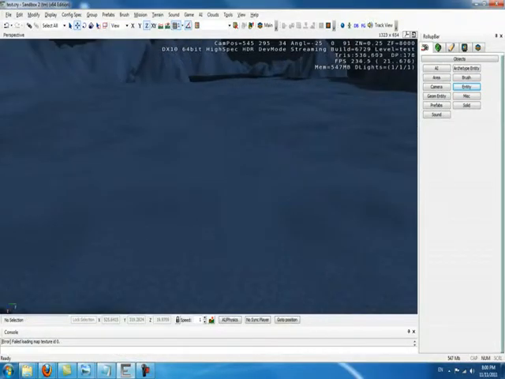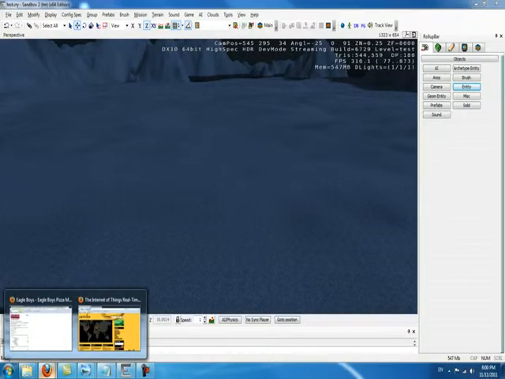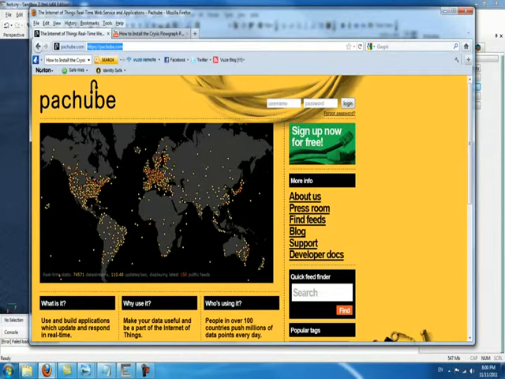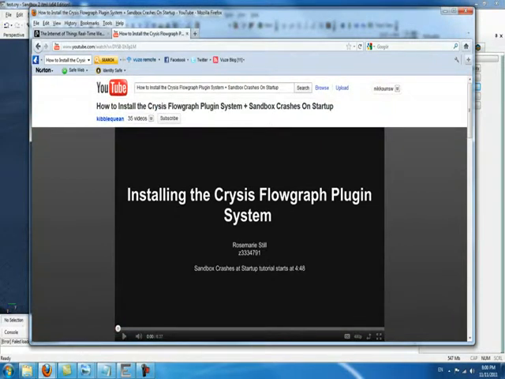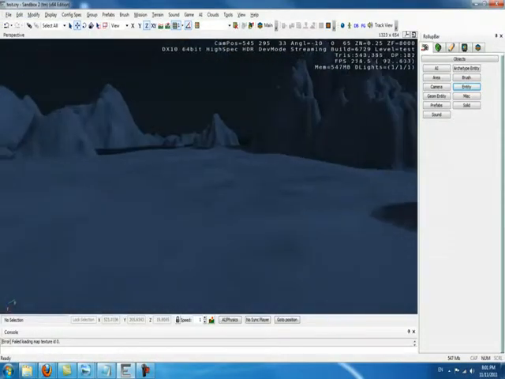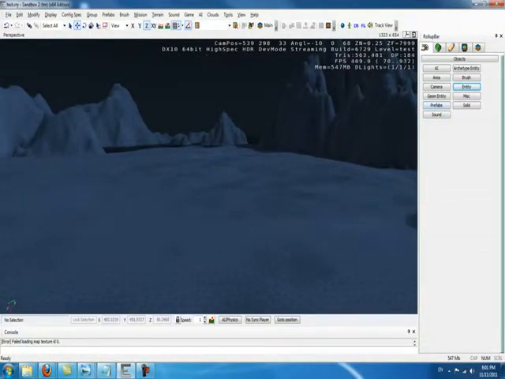Alright, so first off, you must have installed a plugin, and the plugin is called Crysis Flowgraph plugin system. You need to install this so we can access the XML node in the Flowgraph. So let's get straight to it.